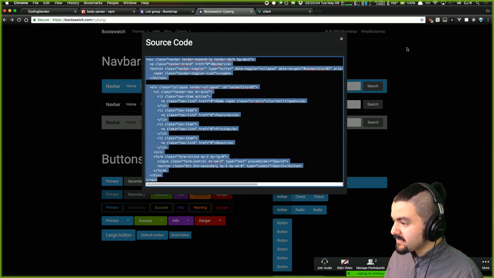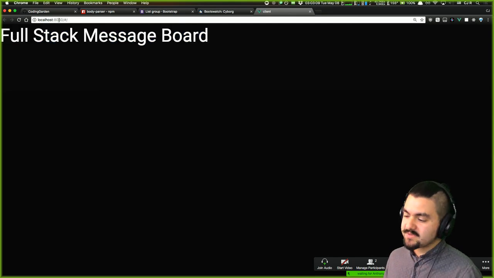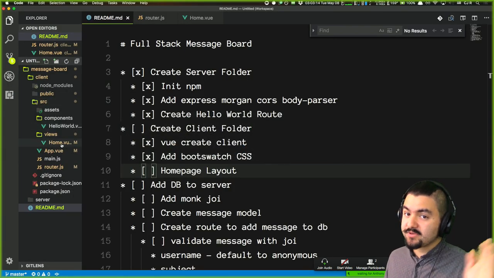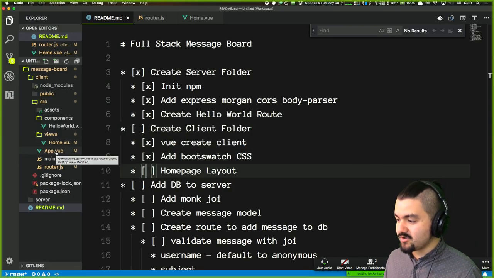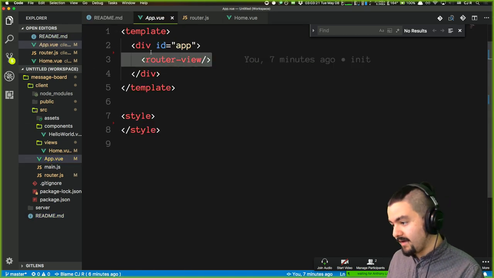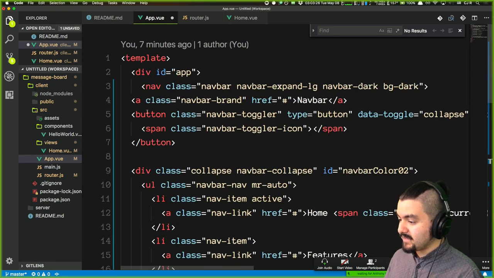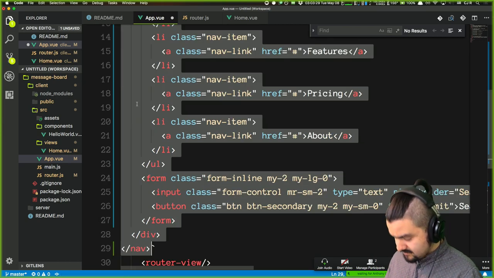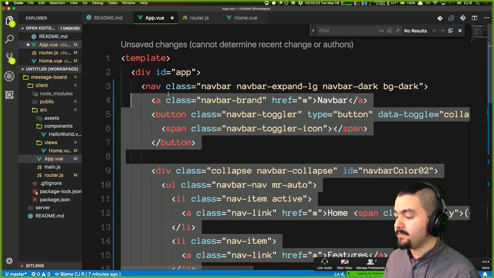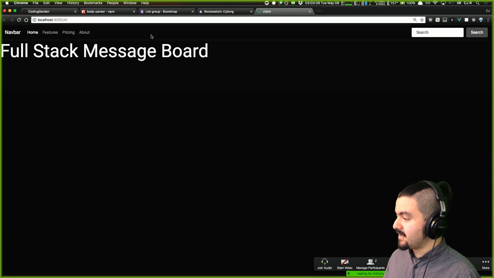But here's what I'm going to do. Because of the way the router works, whatever the route is, that's what's going to get loaded. We're actually going to put the navbar on top of where the route gets loaded. So the navbar is always shown no matter what page you're on. In app.vue, router view is where that route gets loaded in. But if we put this navbar right above it, then later on, if we add more pages, the navbar will always be at the top. And just like that, if we save that, we have that basic navbar up top.